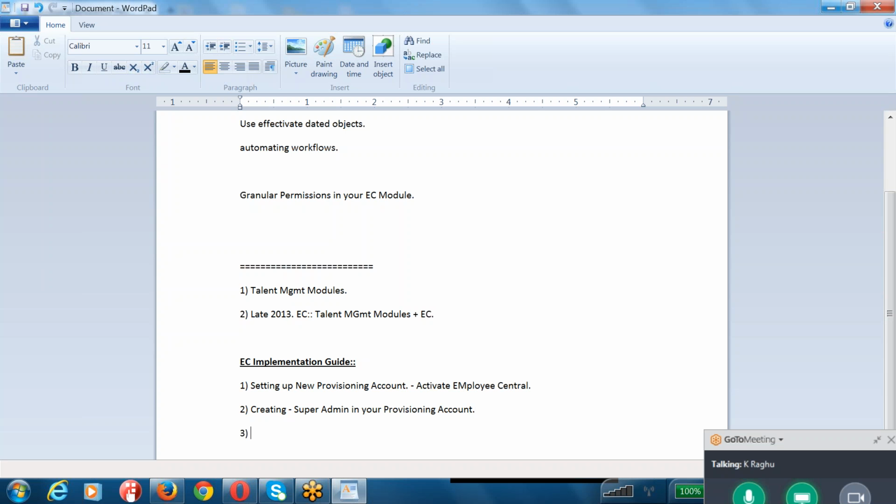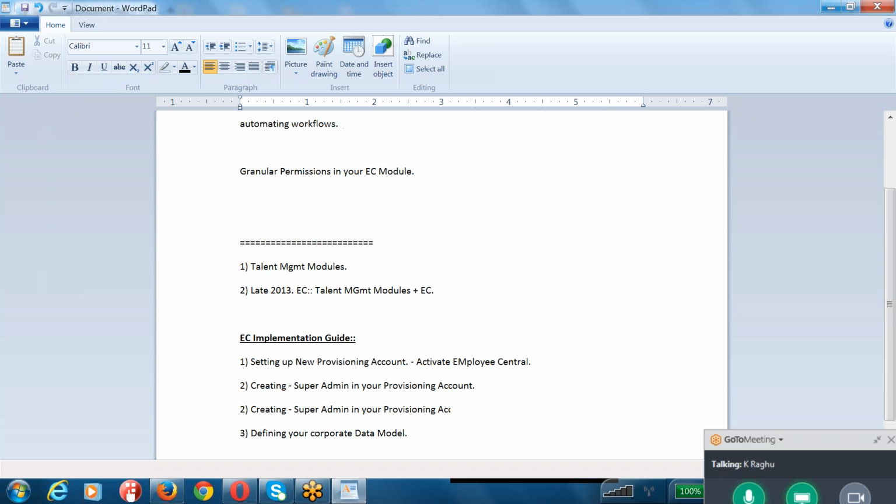The third step is loading, or I can say defining, your corporate data model. At a high level, your corporate data model is going to provide the structures required to capture the enterprise or company related data, guys. Your data model is nothing but a group of objects, and these objects are the structures, and in these structures you have the fields and their properties.